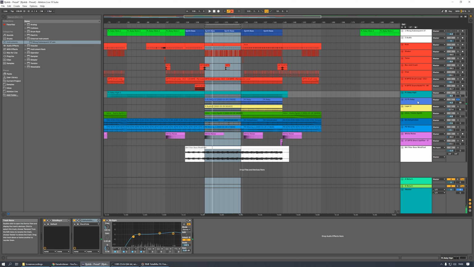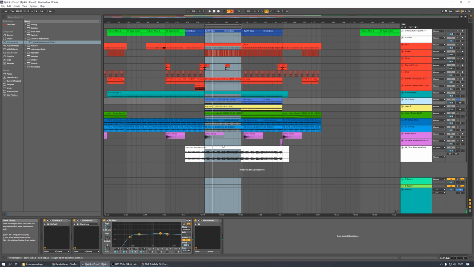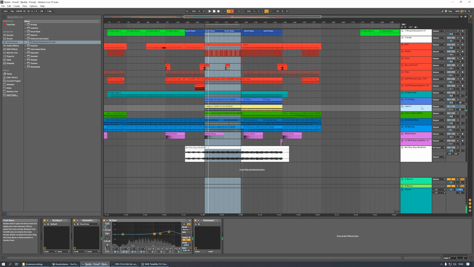Then you have this one, it's more in the mid. So if you add these two, you get, you know, the layering thing. Then you have another layer here. With a little reverb and echo.